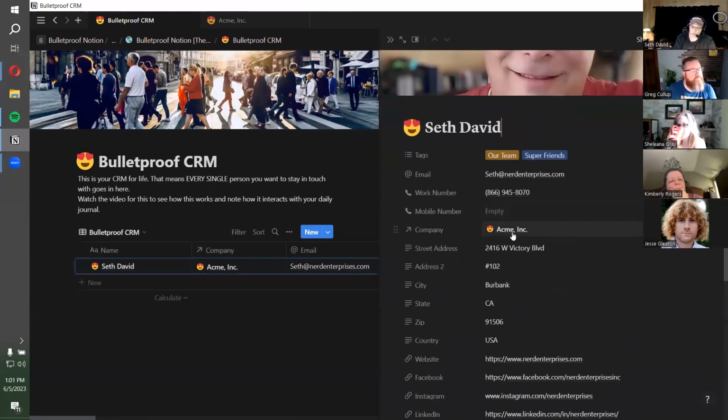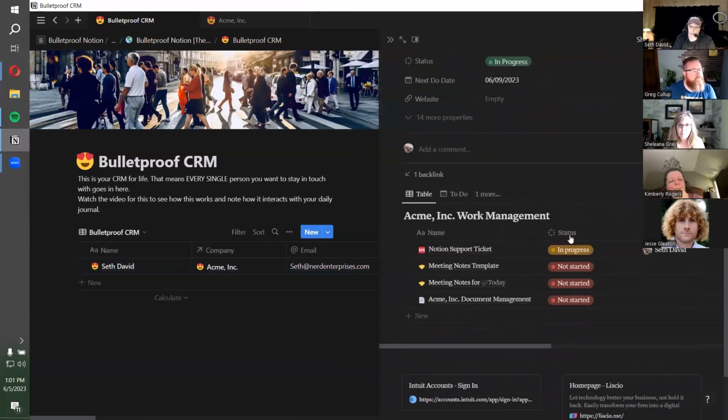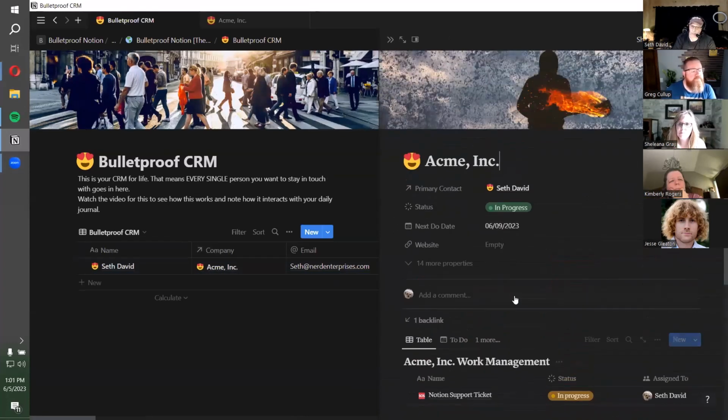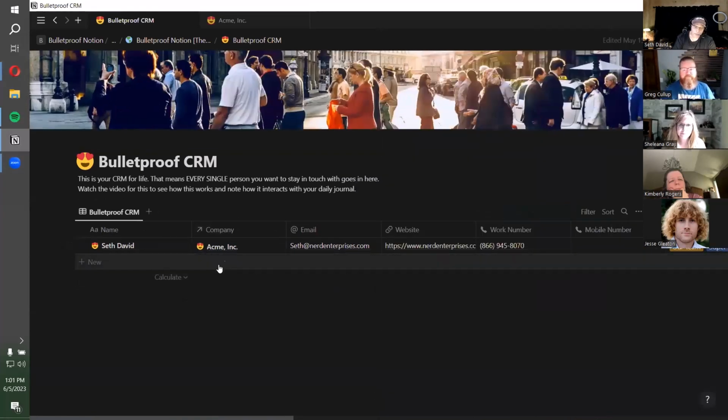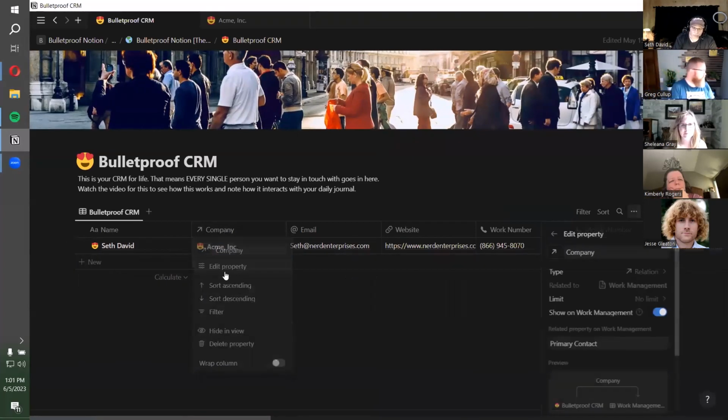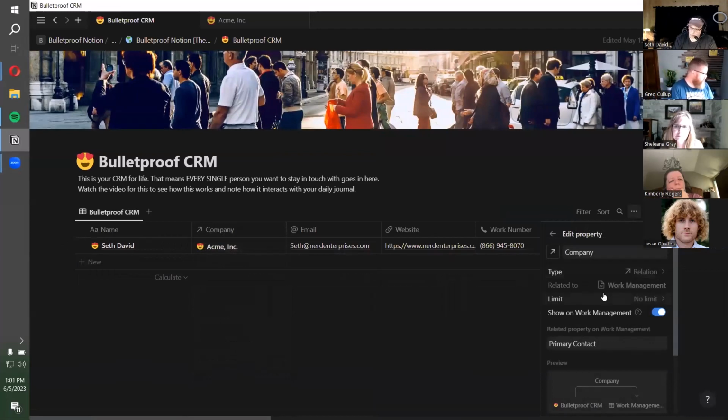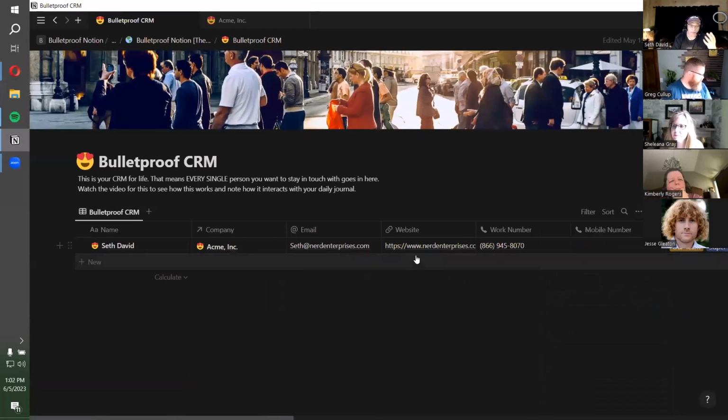And then over here, I can go to Acme Inc. and it takes me right into Acme Inc.'s world. Of course, what this means is I can have multiple contacts in my CRM linked to the same company, which is really useful. The property type is called a relation, and you link it to another database so that you can pick from that database's pages to choose what you want to link it to.